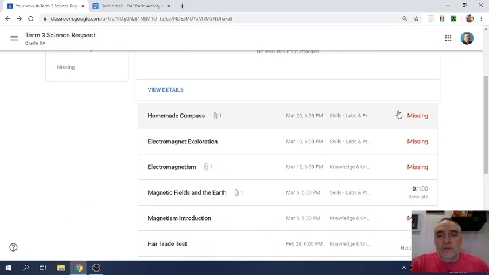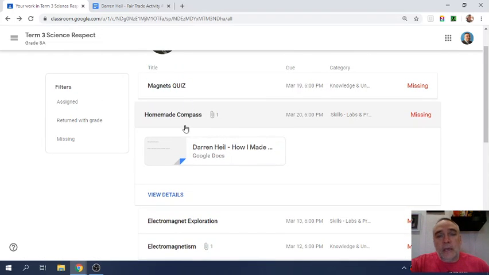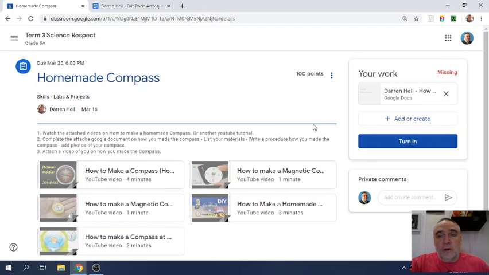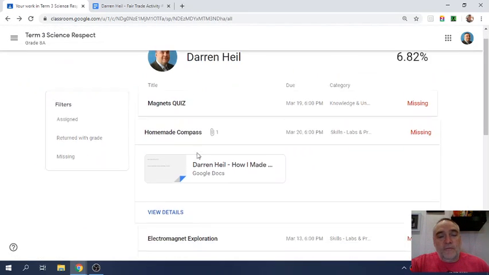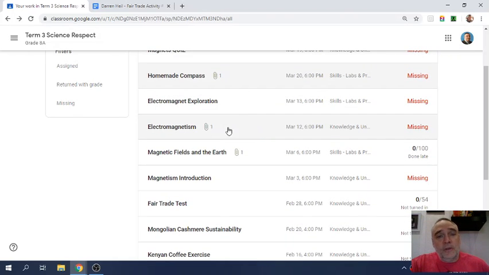Then I go to the other thing. Anything that's missing, I do the assignment. I read the directions, I read the questions, I answer the questions. And be sure that when you've done the work, you hit this turn in button. That tells me to check your work. You've never heard me say that before. Now that's for stuff that's missing. You complete it, you do it.